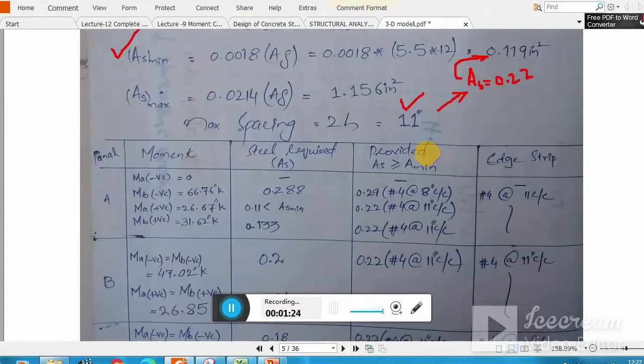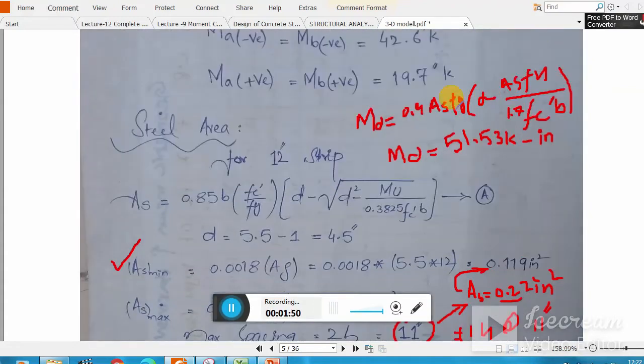So the question is, if we provide reinforcement in which we are using number 4 at the rate of 11 inch center to center, which gives us A_s equal to 0.22 square inches, what amount of moment capacity will be produced by this steel? The formula for this, I write here. This is the formula.